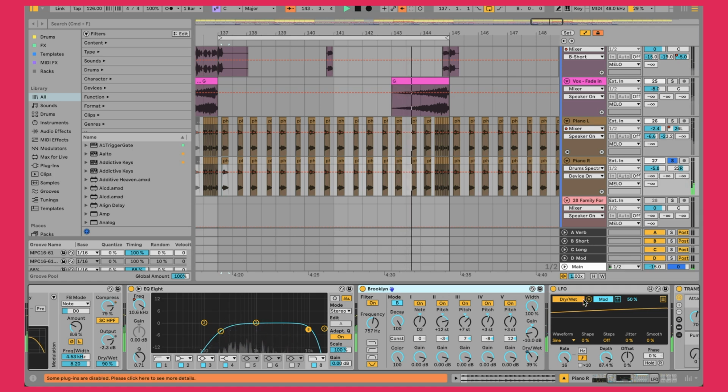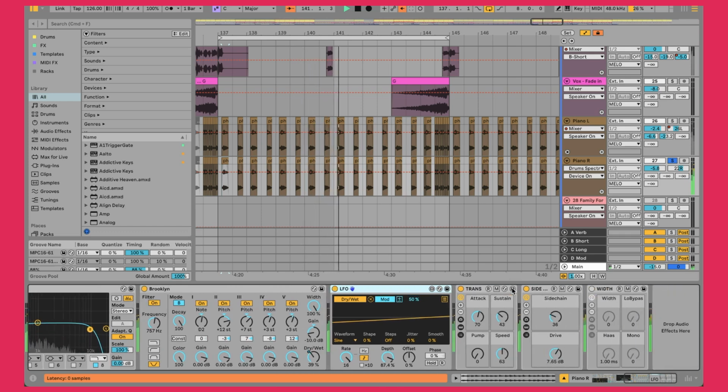And then what I've also done is I've mapped this LFO to the dry/wet so that it's slowly adding in that ringing sound over time. It's a subtle, small thing, but it adds some interesting character, I would say.